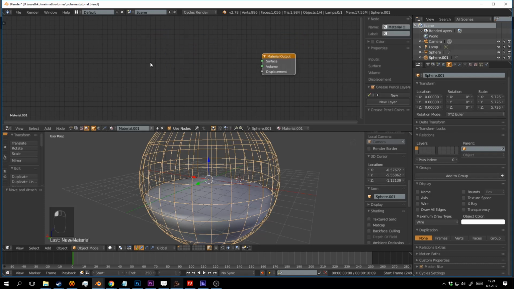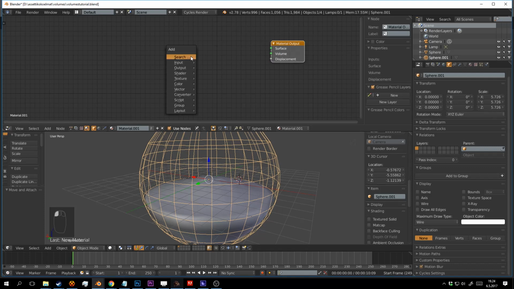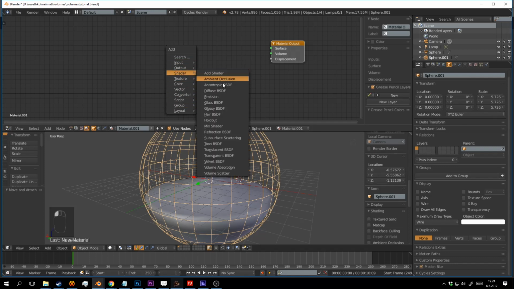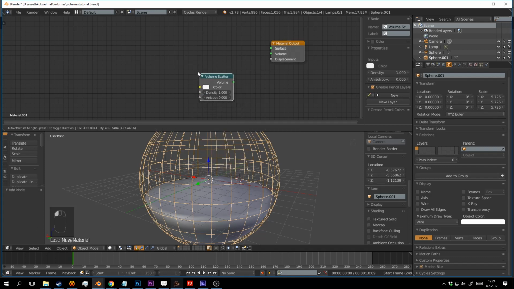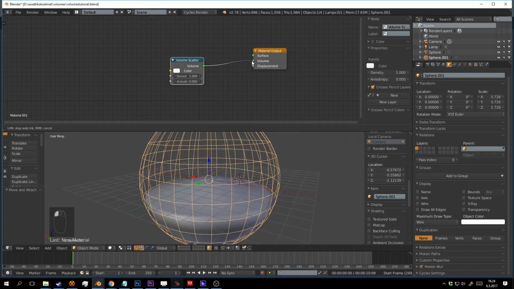Instead of that, we add here with Control A. What am I doing? Shader, and Volume Scatter, and let's connect it there.